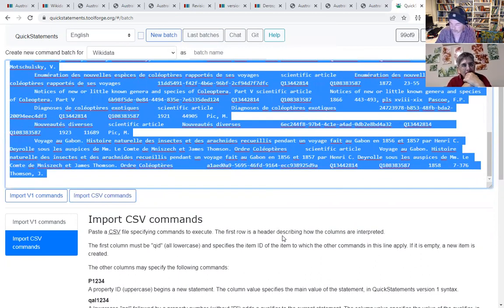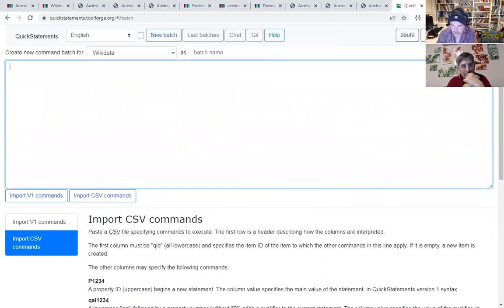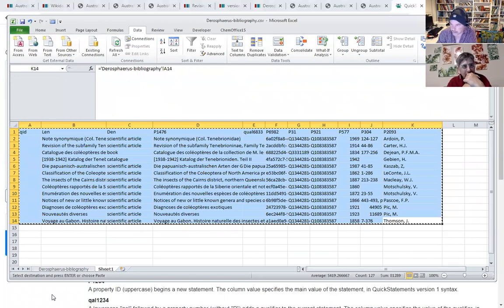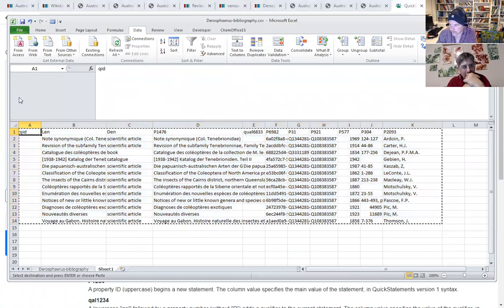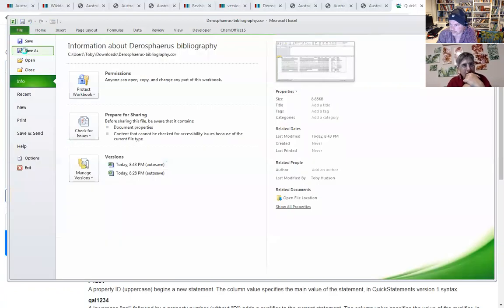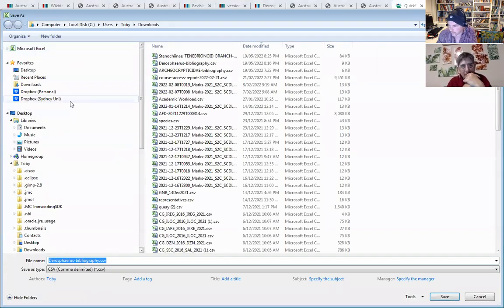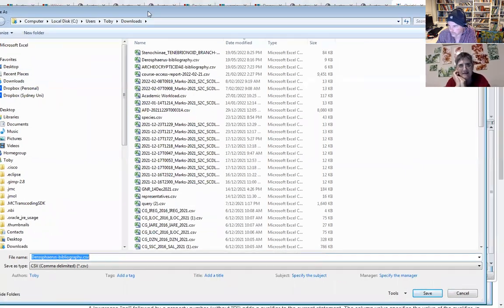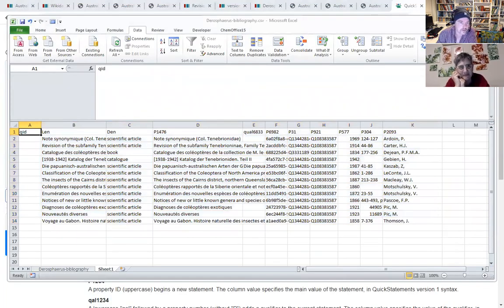So what I'll do then is delete all that. I'll take the Excel and I'll save this as a CSV. And again, I'm showing you all my secrets. Let's go. Let me take it off the screen so I can do it here.